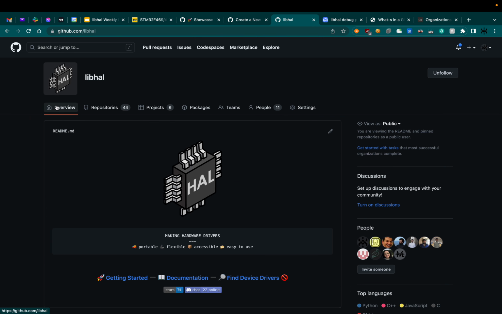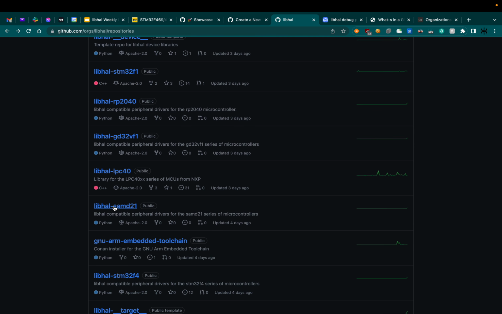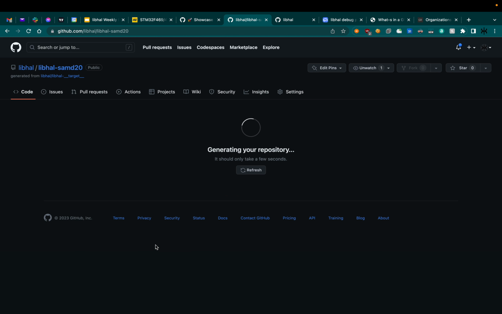Let's go to description. Let's go to repos. Actually, it's not a good one. I'll just go back, we'll take the SAMD21 one. Copy and paste that here for the description. Make that 20 now. Make this public, and go for it. All right, so now it's generating the repo.